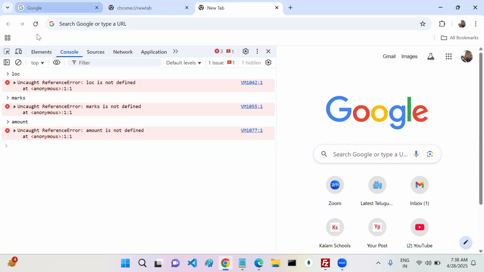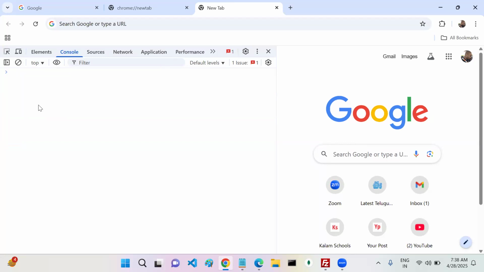Now, to avoid this error, how can we fix it? Location is not defined. What is the fix required? Define again, you have to define. Already you have written some statements, and those statements are maintained in the console's cache. You can use the up arrow and down arrow, and whatever statements you executed in the past, you can view.